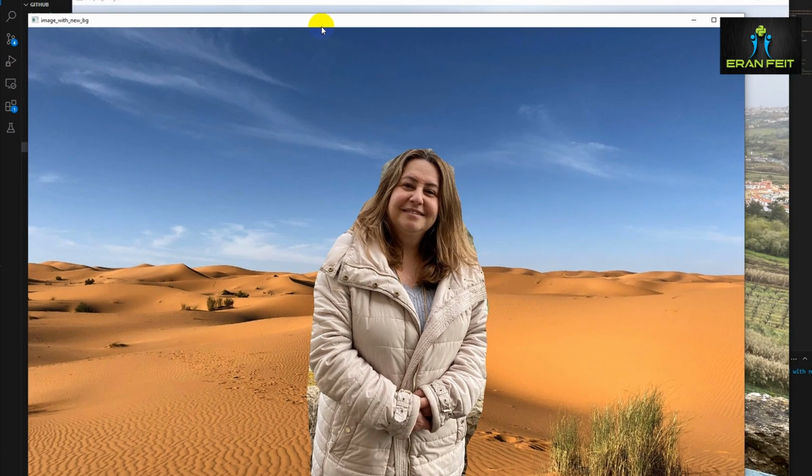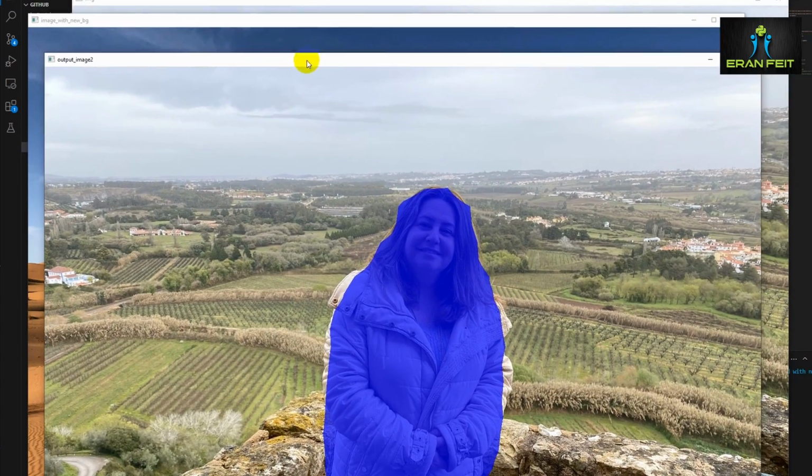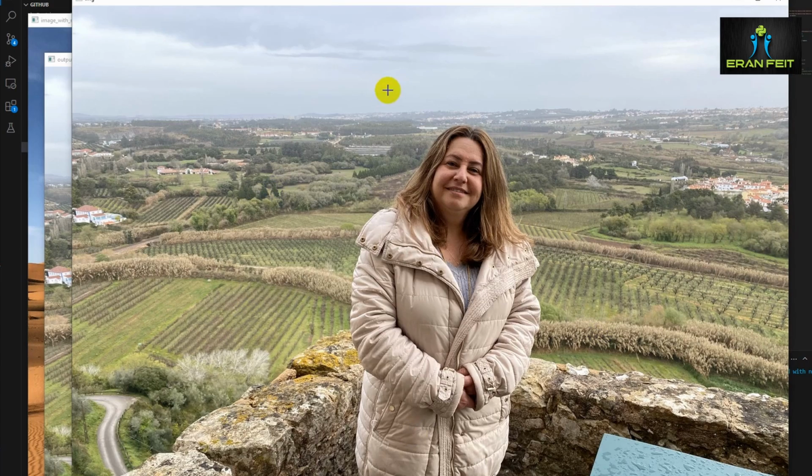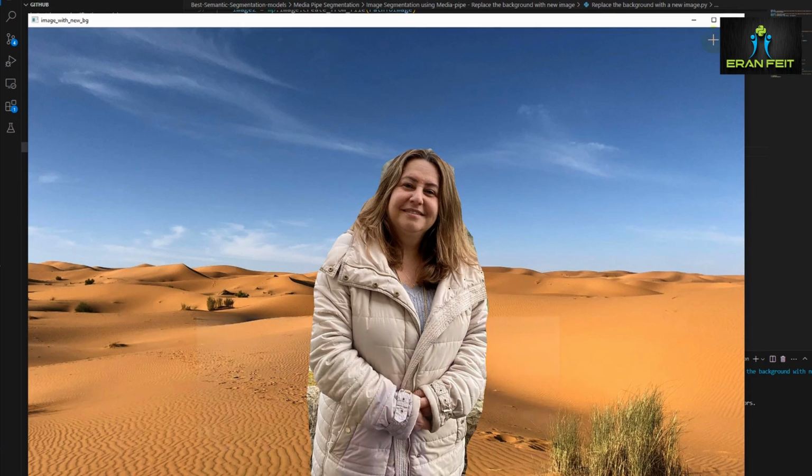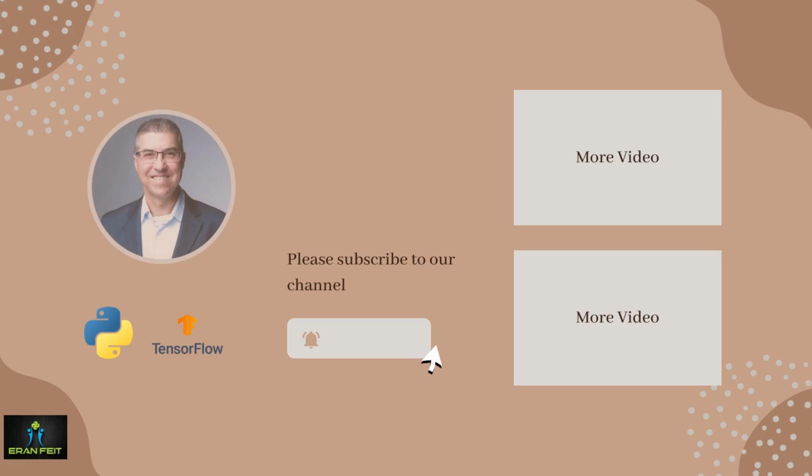Great, we have 3 images. Let's start with the first one. This is the first one, our original image. This is the second one with the segmented area, and this is the final one with the new background. Very good result. I hope you enjoyed this tutorial.